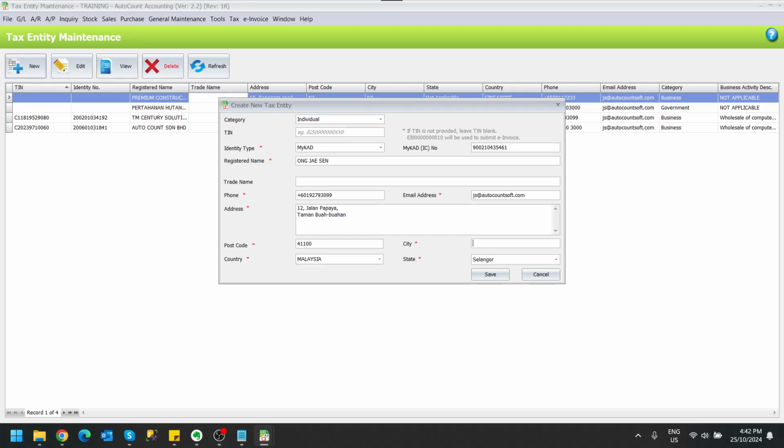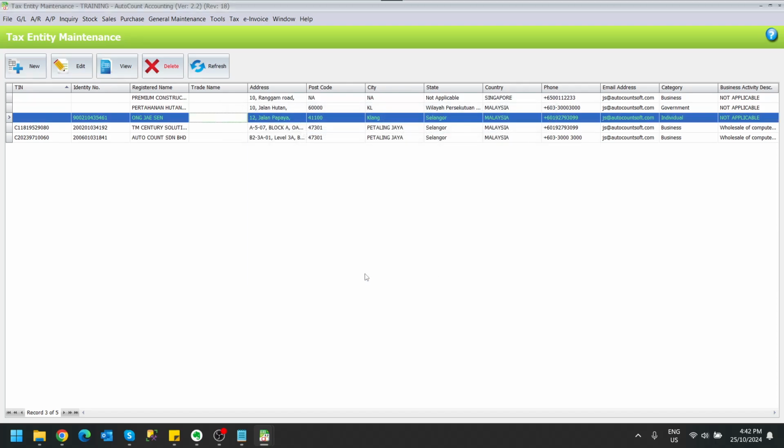Postcode and city. So after you have done inputting this common information, basic information, you can just click save, and you are done in creating a tax entity for an individual.